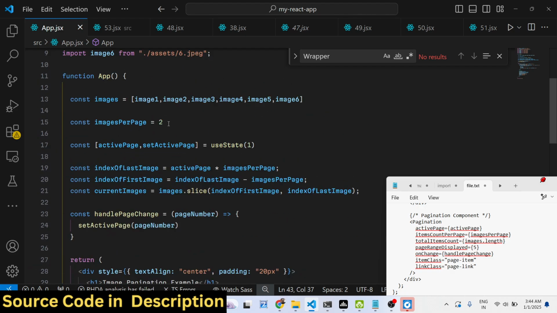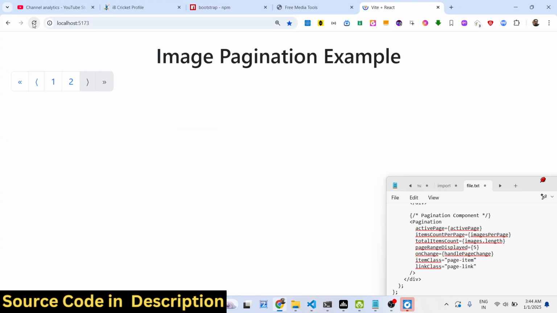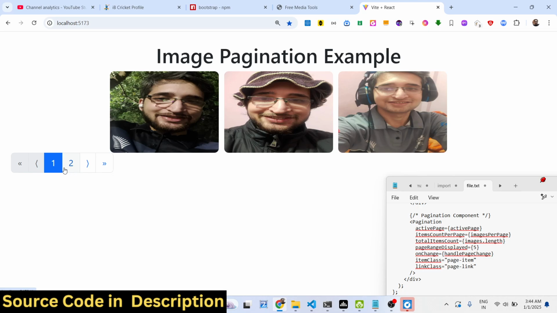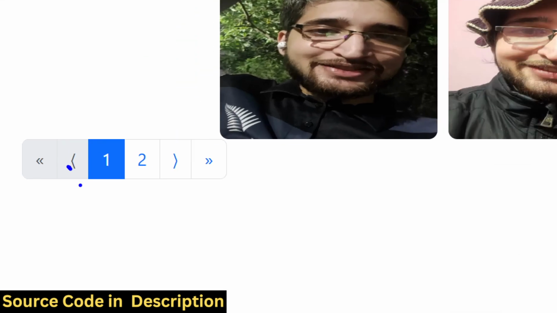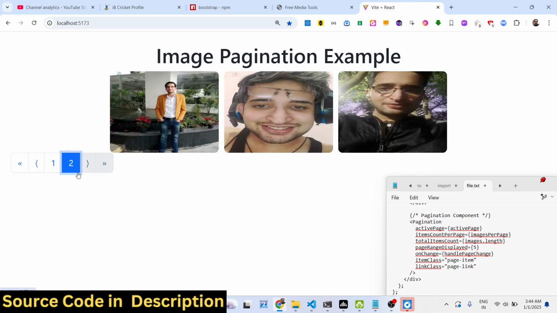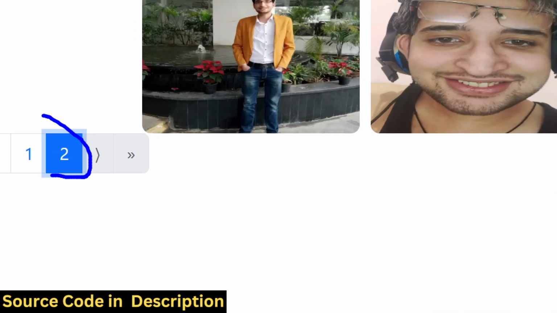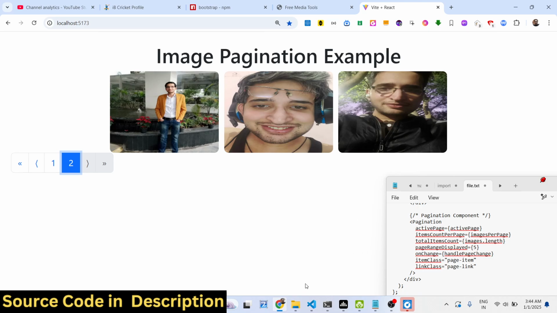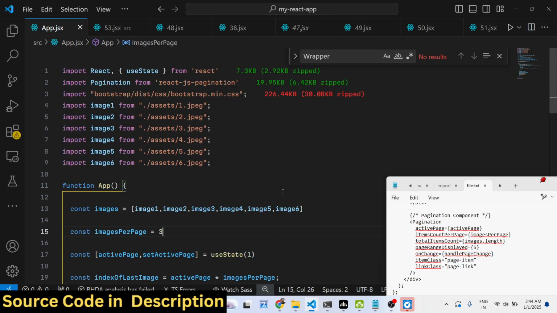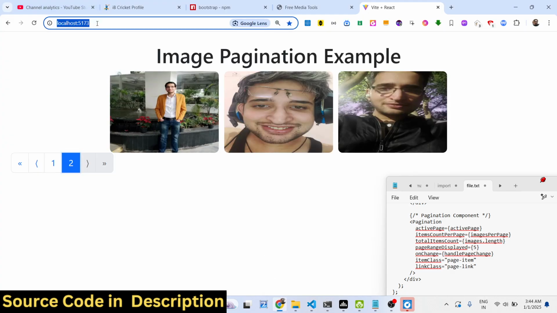And let's suppose I want to display 3 images per page, so now it will only contain 2 pages. On a single page we are displaying 3 images. So this is the first page, and if I navigate to the second page, the next 3 images will display. So this is the pagination, guys. You can do it using this package very simply.